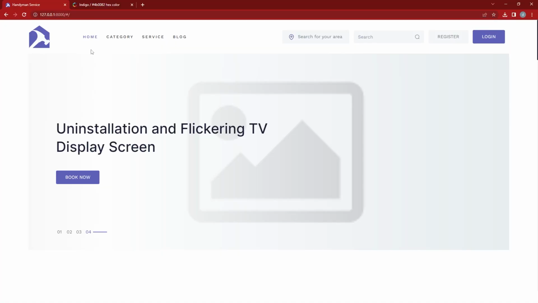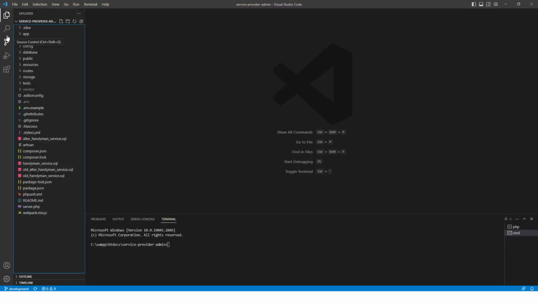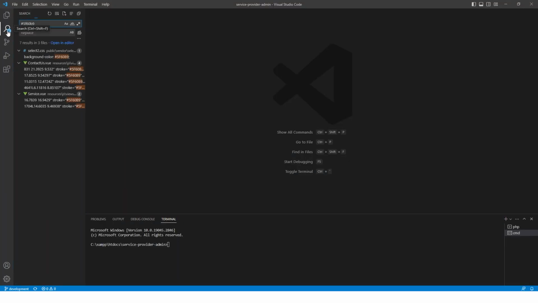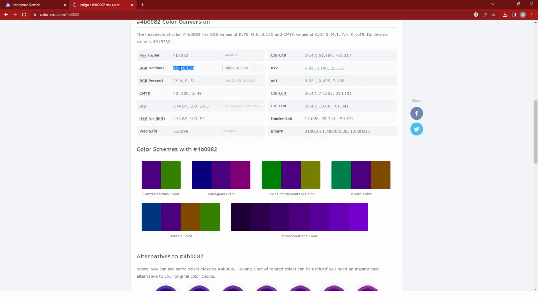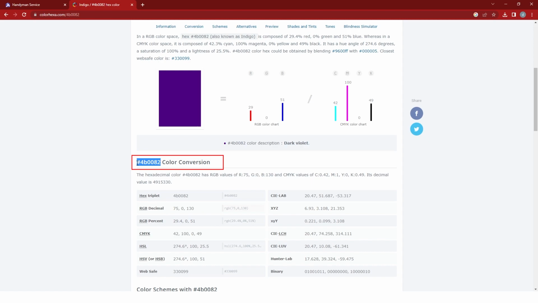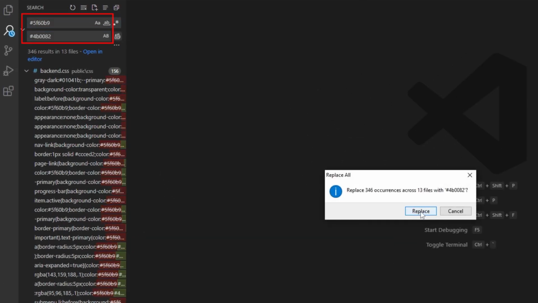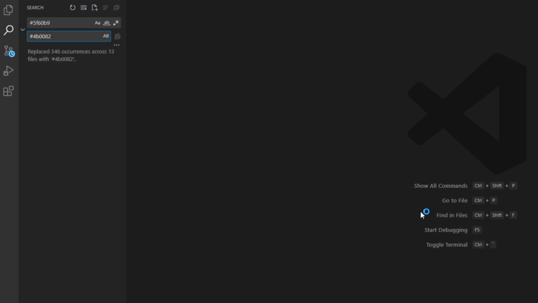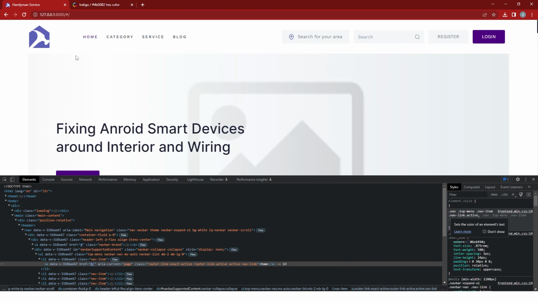So here you can see our Handyman website is open, and first we will change the color of this button. After inspecting, we will copy the color code and then we will go to our VS Code and just find that code and replace it with another color. I have already chosen one color, so I will just copy it from this website and paste it into our VS Code and just hit enter. After that, we will save the changes and then go to our website, and you can see here that our color has been changed.